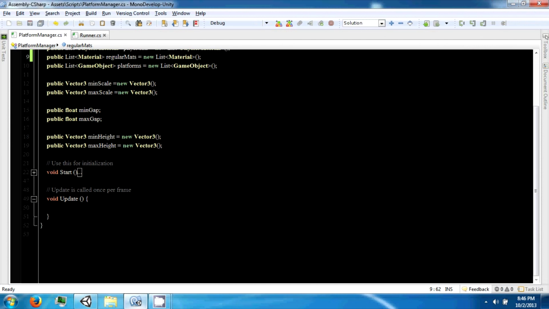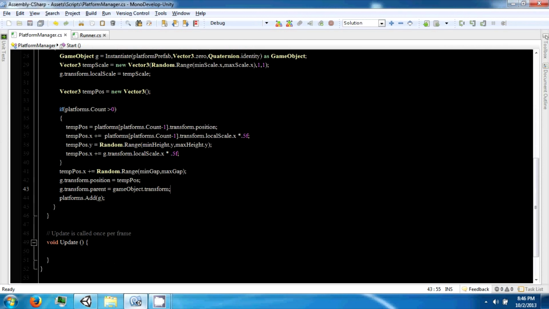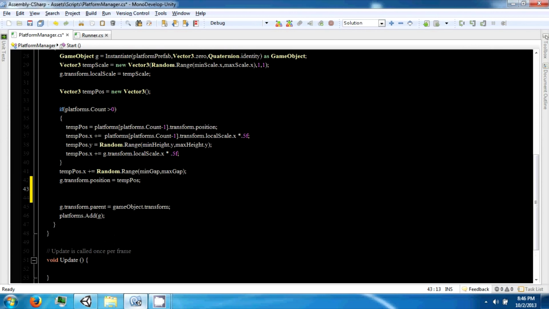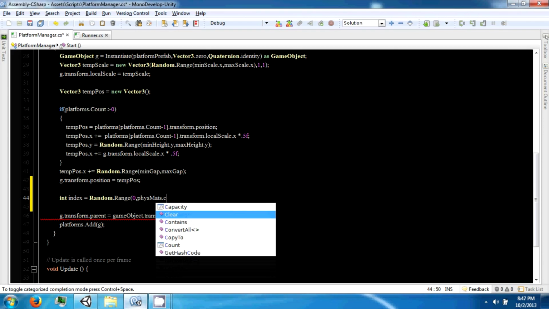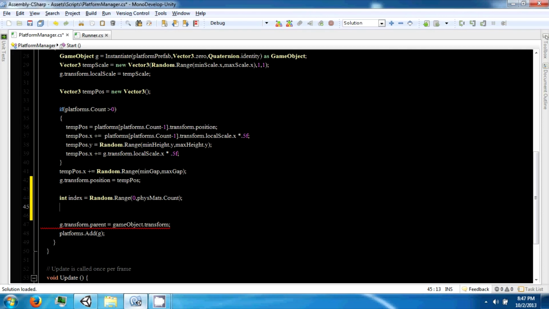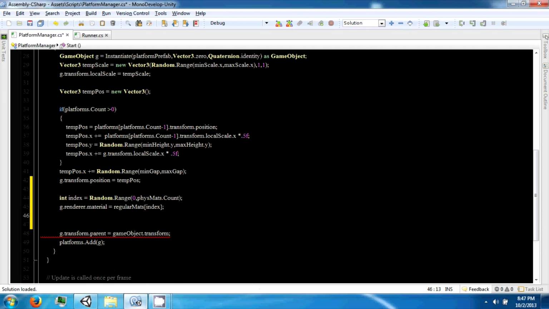So if we go back to our start method, when we get down to here, we're going to say int index equals Random.Range 0 to the count of our physics materials, and then we want to say g.renderer.material equals regular mats sub index, and g.collider.material equals physics mats sub index.